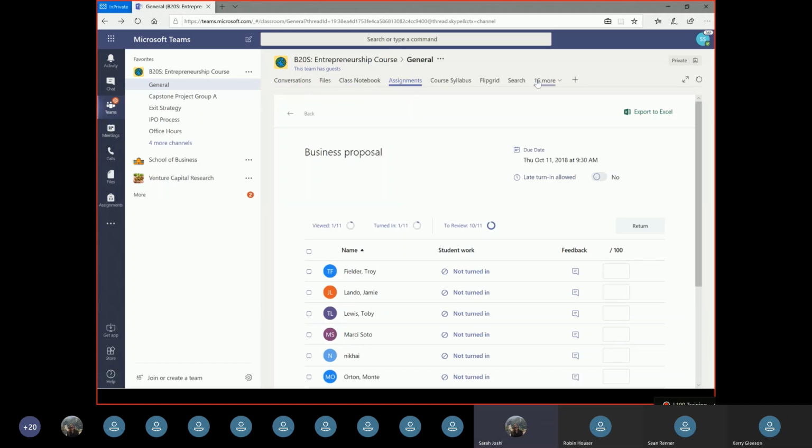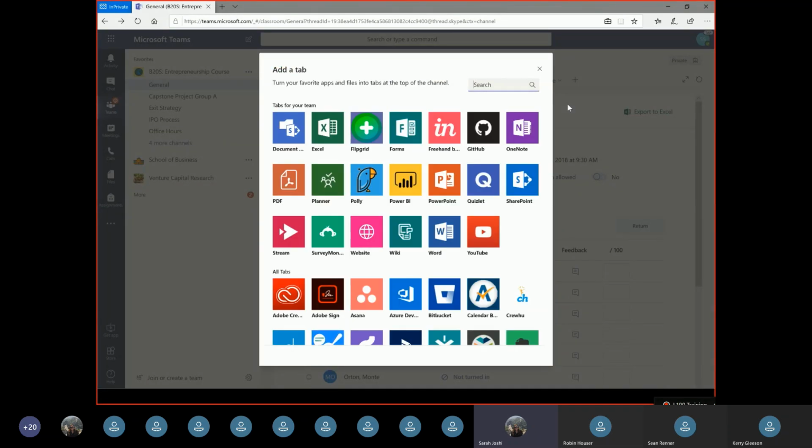So that's class notebook and assignments. There's the whole world, though, of all of the different apps within Teams. We have over 200 different third-party applications within Teams. And when you click Add tab, this starts to open up the world of Teams.